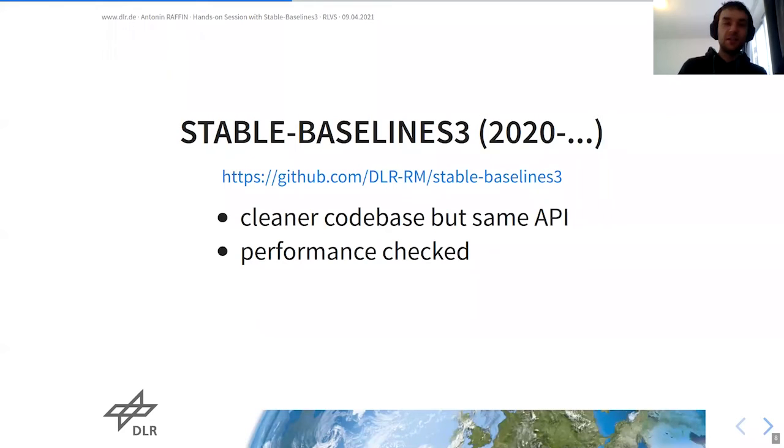Using a cleaner code base also allowed us to type everything and to have a much better code coverage. Code coverage is the percentage of lines of code covered by unit tests. And we have quite a high coverage, which is more than 95%, in fact, now.